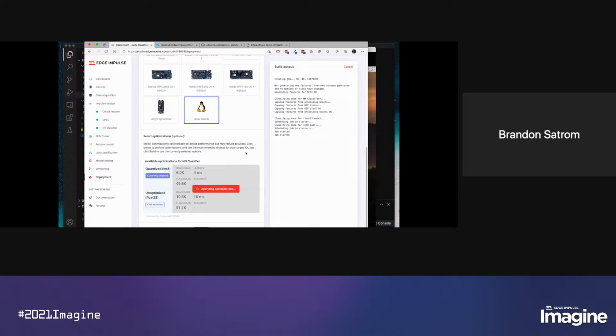I'm going to go ahead and analyze the optimizations here just because I'm curious to see if there's a major difference between the quantized versus unoptimized model. Usually for a model of this size and scope, it's a pretty negligible difference. As you can see, pretty similar for both of those. So now let's head back over to the Pi.